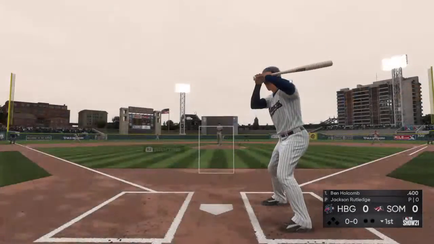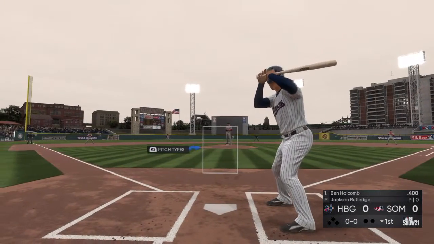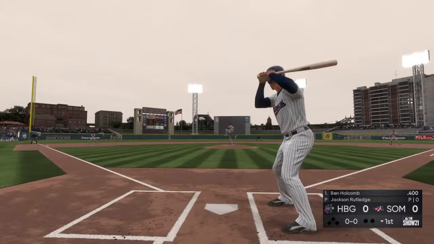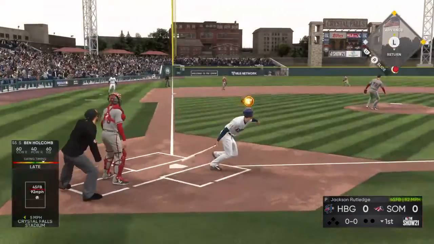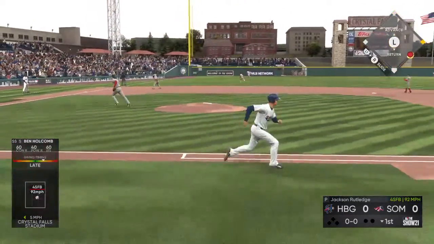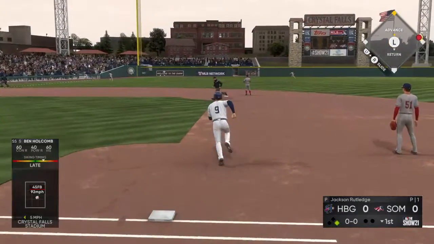Now to the plate, Ben Holcomb. He'll lead things off here in the bottom half of the first. Goes the other way as this is a line drive to left. And that'll get by and on through towards the wall.